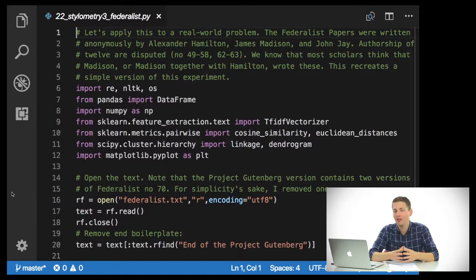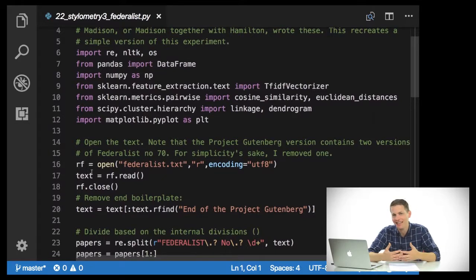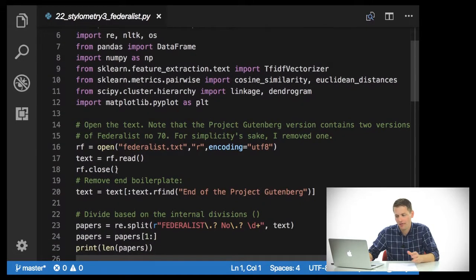And so here we're going to do a basic recreation of their experiment, only now we're going to be using the Federalist Papers instead of the Sherlock Holmes short stories. So we need to actually open the text and read it into our program. I downloaded this from Project Gutenberg, but I should point out that the Project Gutenberg version actually has two versions of Federalist number 70. So for simplicity's sake, in the code and the documents that I provided as part of this course, I've removed one. So I'll just open up the Federalist as rf, and I'm going to read it into a text variable, and then I'm going to close it.